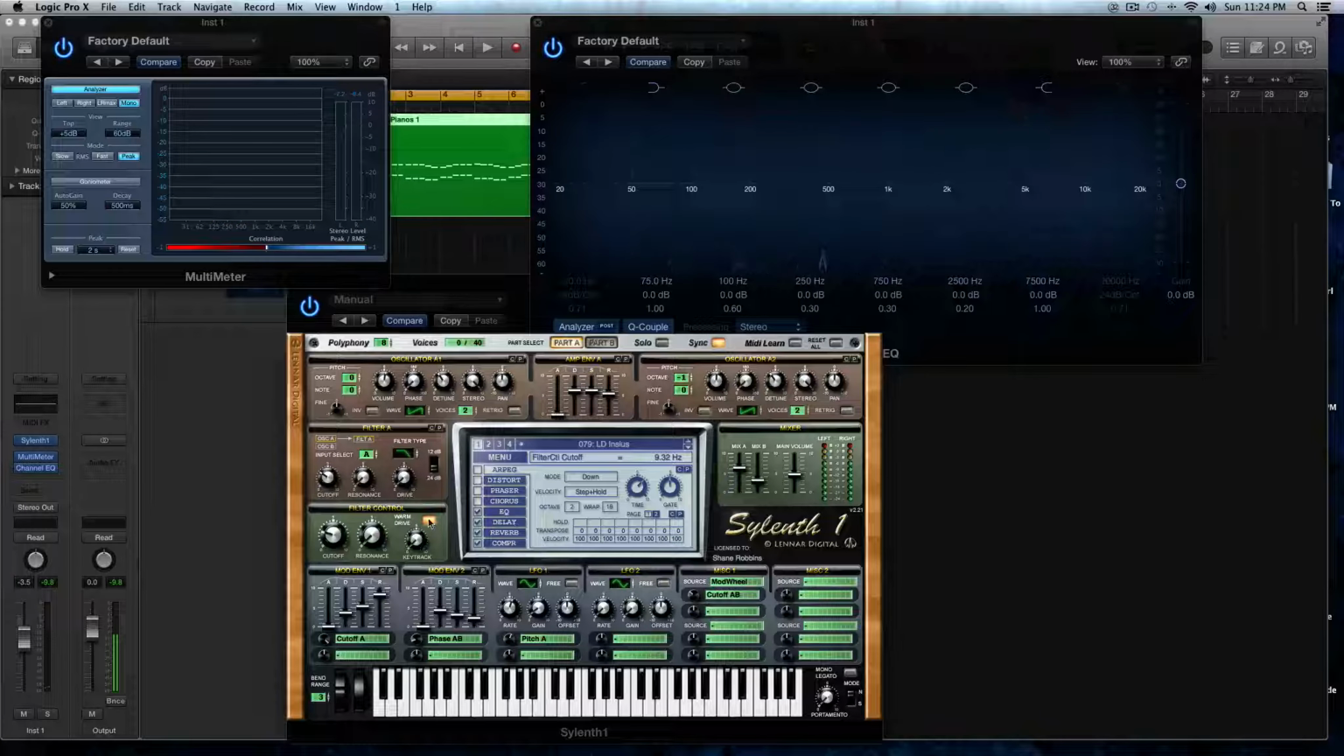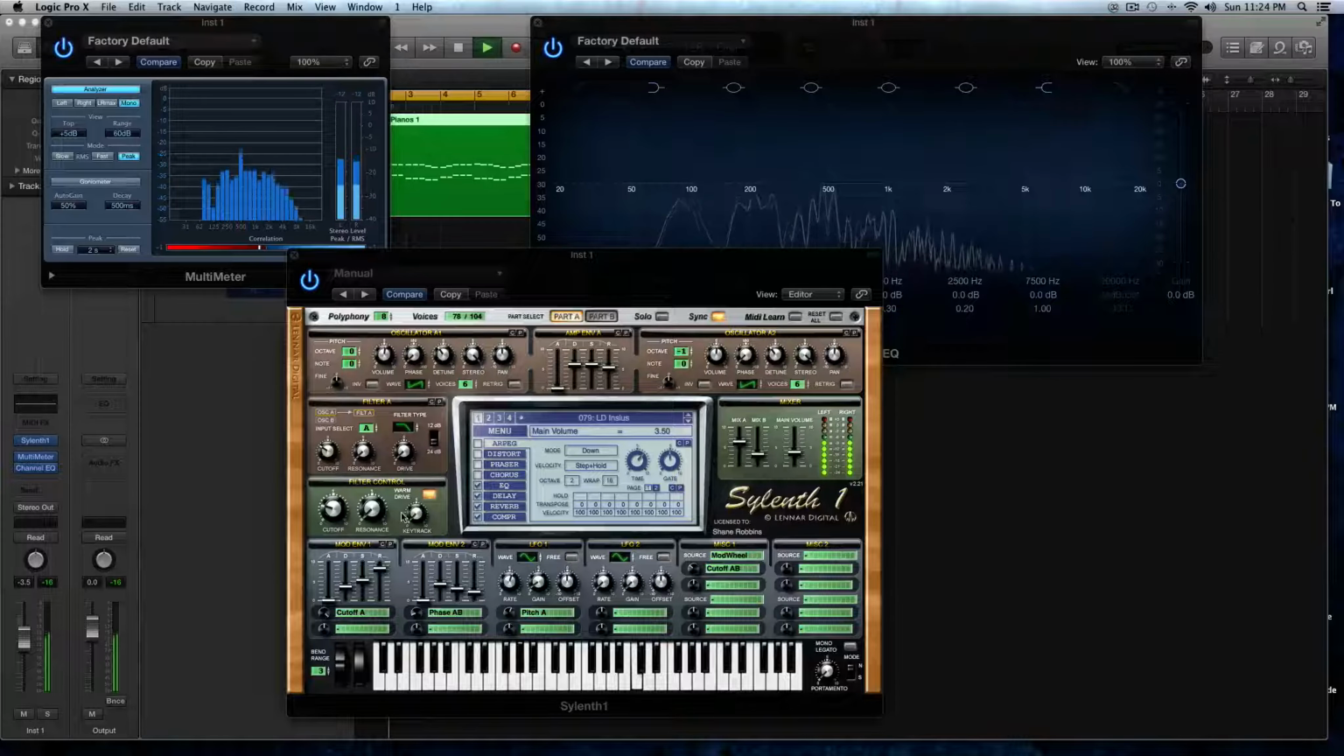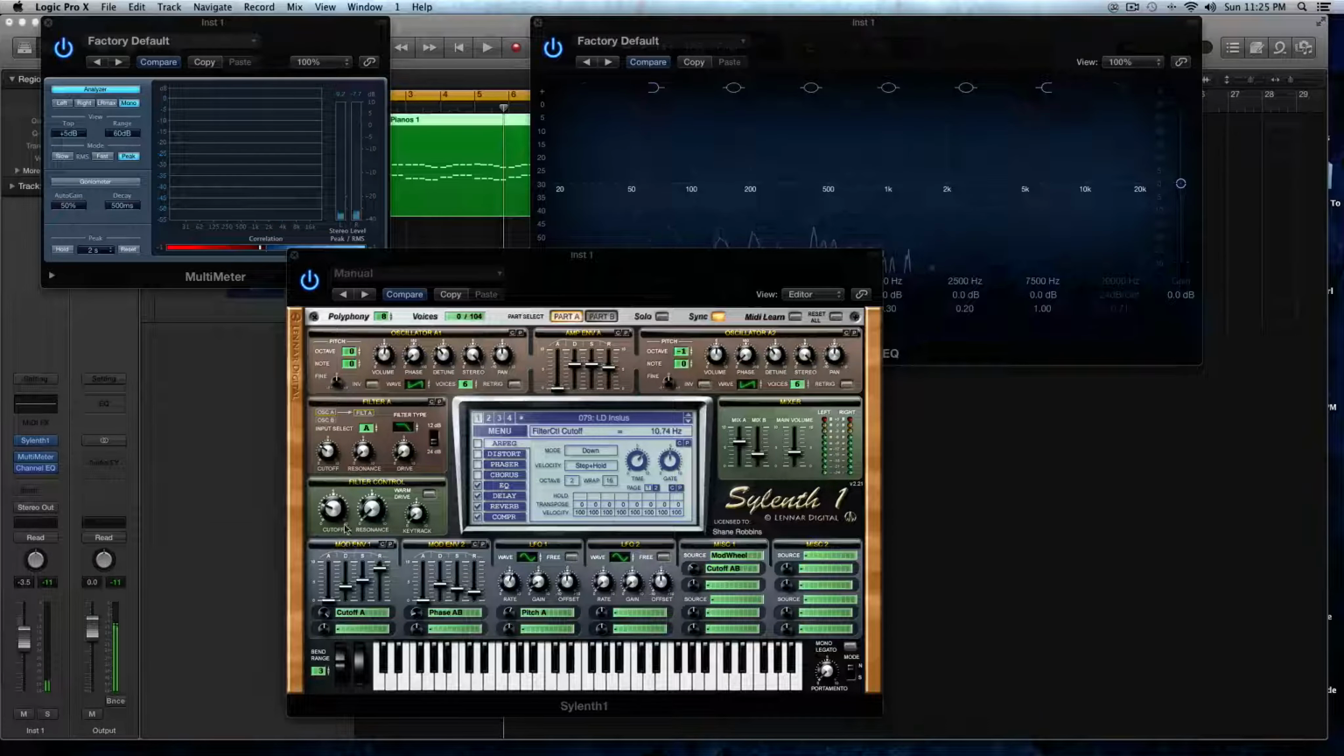Just as a side note, this will increase the CPU hit on your sound, but it is really, really useful if you're using a lot of polyphonic voices. So I only have 2 voices in this sound for each oscillator. So let me turn this up to 6, turn this down a little. It just becomes like buttery smooth. It's kind of Sylenth's voodoo magic.